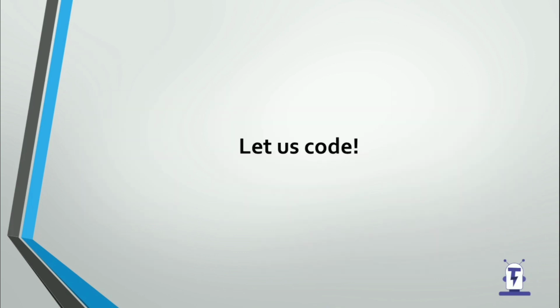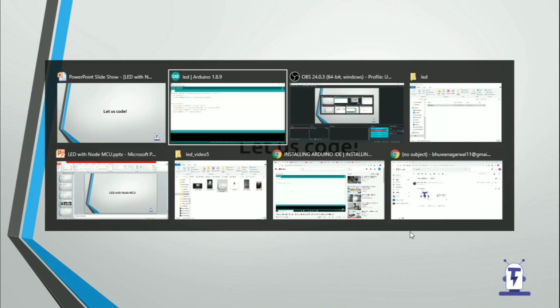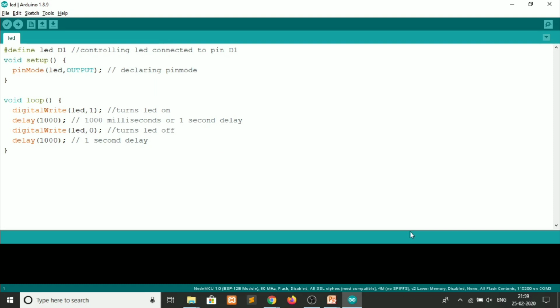Now let us take a look at the code. Here I have declared a macro where LED is the variable and D1 is the value. In the pin mode, we will declare whether we will use D1 as an input pin or output pin. Here D1 will send signals to light an LED, so it will act as an output pin.